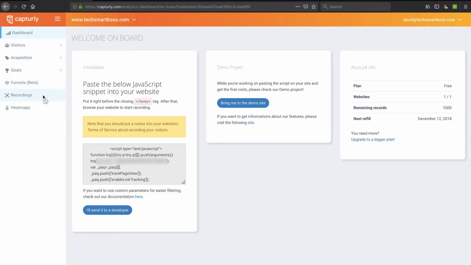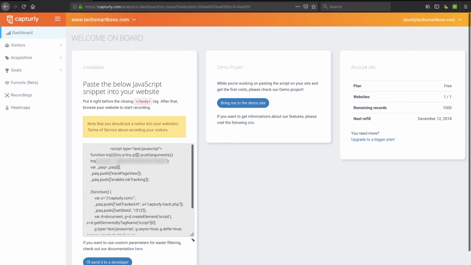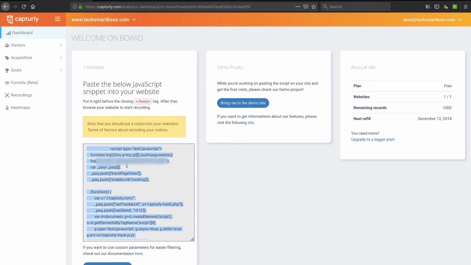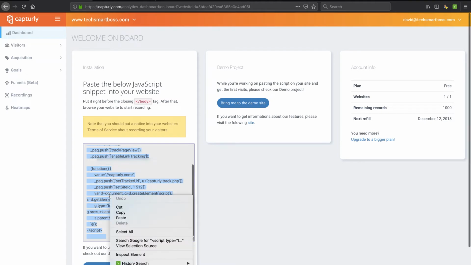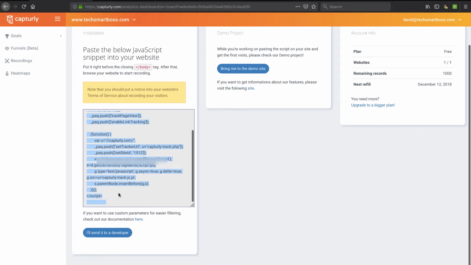So that's what you're going to be able to get here. What I'm going to do is pop this on my site. Let's get some stuff cooking here. So let's go ahead and copy their script. Now what I would normally do is pop this into Google Tag Manager.